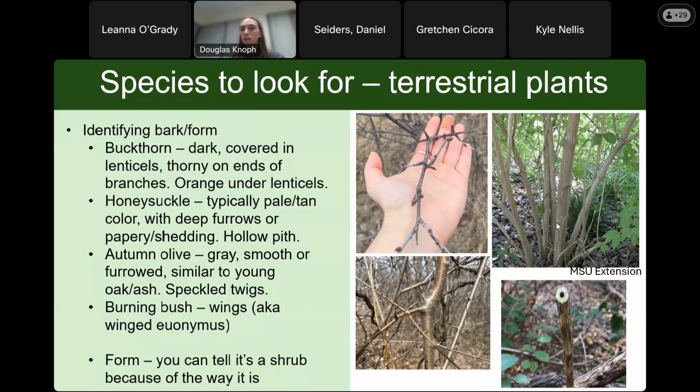As they get older, you'll have these deeper furrows kind of going vertically in the bark. And as they get larger, a lot of the species will start to have exfoliating bark. So it'll kind of start to slough off in these long strips and kind of have a shaggy, papery look to it, similar to almost like a hickory tree, but a lot softer and easy to peel off.